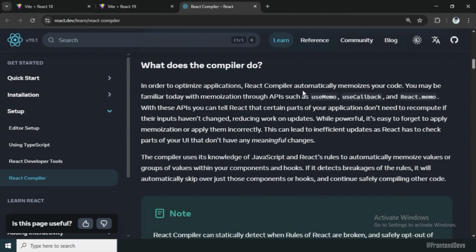Here we have more details about the React compiler, and in order to optimize the application, basically React uses the React compiler and it automatically memoizes our code. Although it will do the optimization for useMemo, useCallback, and React.memo, we don't need to add them manually in our project. The compiler internally does that for us. And as I mentioned, this is still in the RC phase, so you might face some challenges, or some of the functionality may not work as expected when we are using this React compiler.